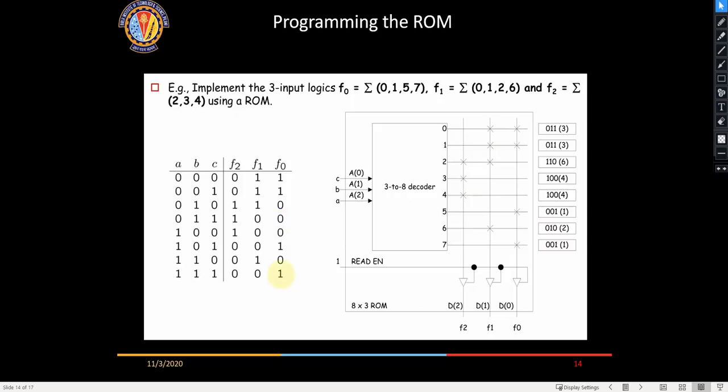So in those cases you can use a ROM. In the exam also you might have some questions like this, wherein functions will be given and you will have to make a decoder. You will have to design and implement the function using ROM.